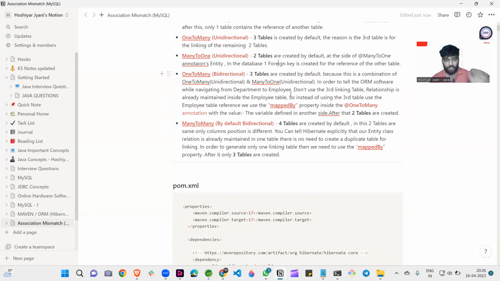To avoid the creation of three tables, we create only two tables with the help of the mappedBy keyword. By using this, only two tables are created: one table is the simple table, and the second table contains the reference of the other one. So, understand till now? The last one is many-to-many bidirectional, which is bidirectional by default.